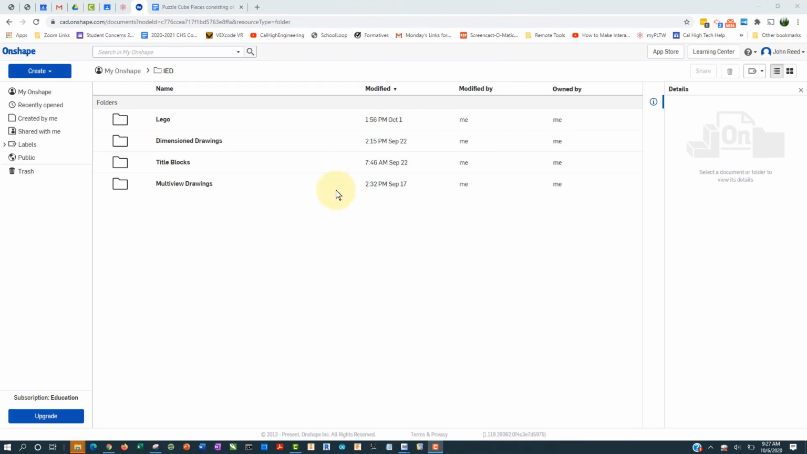Here I am in Onshape, and I'm doing all my work in a folder called IED. You'll be doing your work in a folder called IED-3 or 5 or some other number. Before I do anything else, I want to come over here to my account.